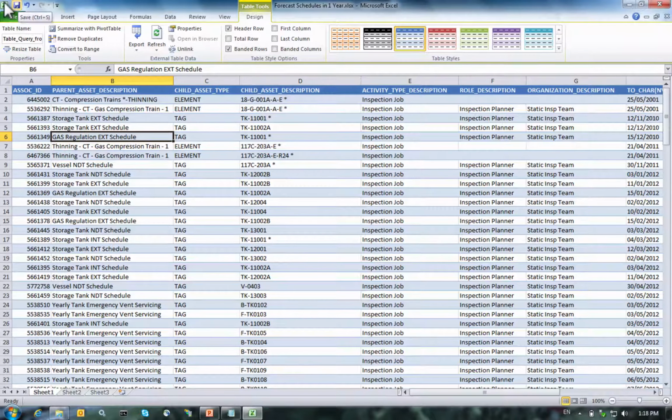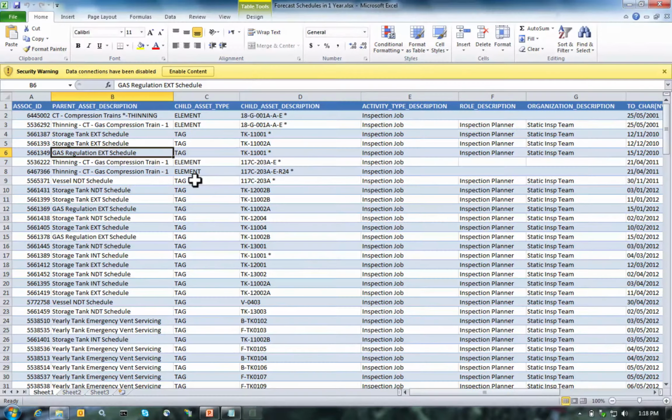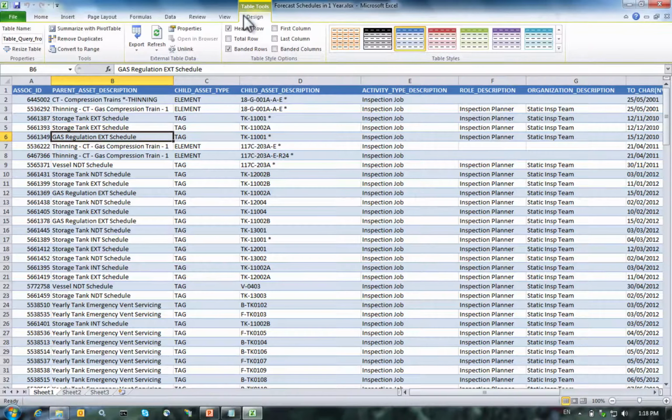Okay, so I will show you that. First, I save this, and let me close this. So what I just did, I create a Excel file which is called forecast schedule in 1 year. So you can actually deliver this as a custom data query to the customer, and they put it on a certain PC. They have an Oracle driver there. So every time they want to use, they just need to double click and open the Excel, enable the content, and you can go to the design and refresh it.